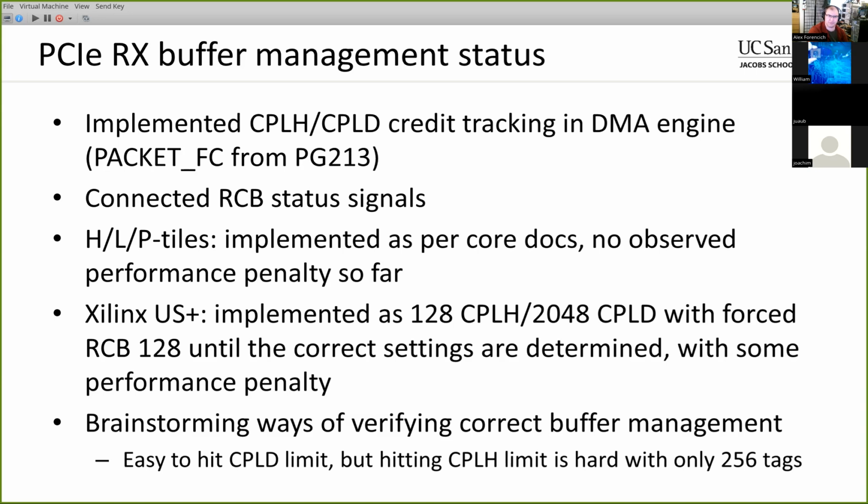And for the HL and P tiles on the Intel devices, I've gone ahead and implemented that as per the documentation, the buffer sizes, and I haven't observed any performance penalty so far. Everything seems to be working.